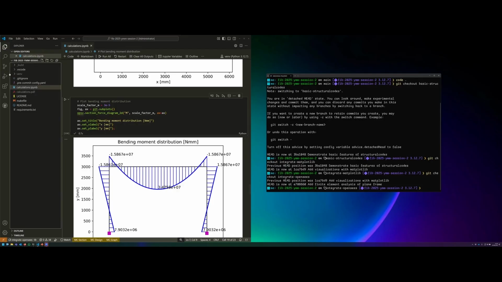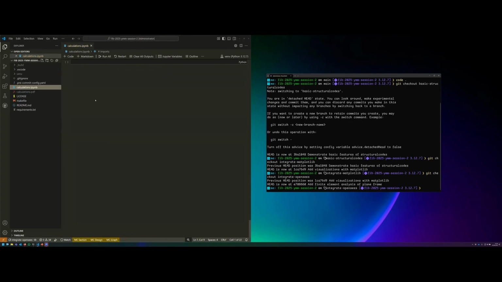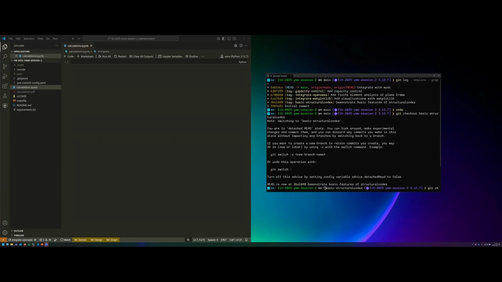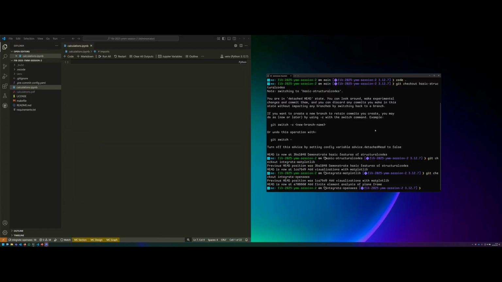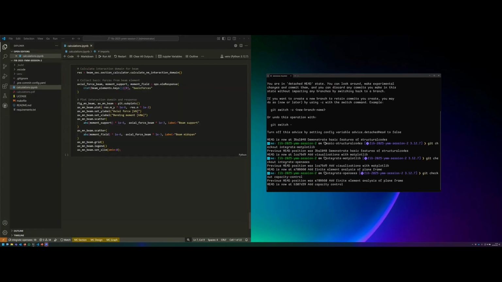Right, let's also have a look at how to check the response, so verify the capacities of our sections. That will be the final tagged version here before we go into the Mist space. So git checkout capacity control.